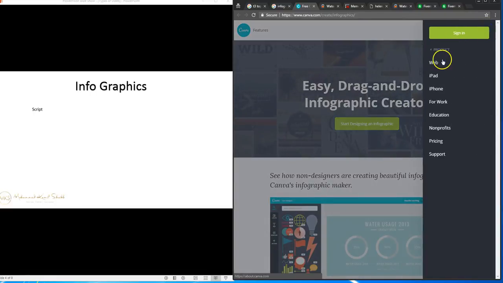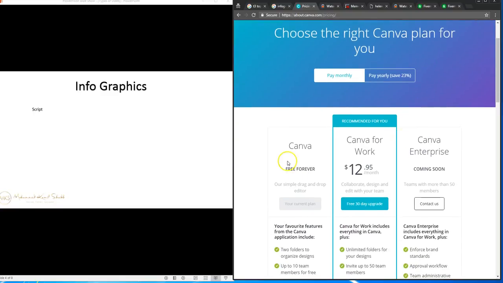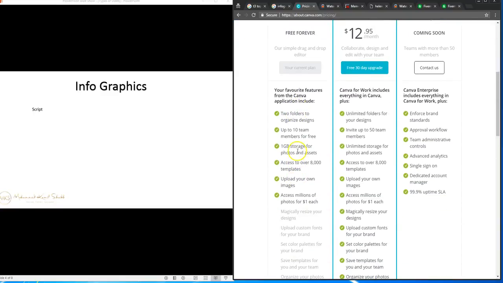Yes, they have a paid version, but they also have a free version as well. I think so. Was it this one? Yeah, free forever. There you go. Millions of photos for $1 each. Okay, but you don't need to. You can get your images from the royalty place.